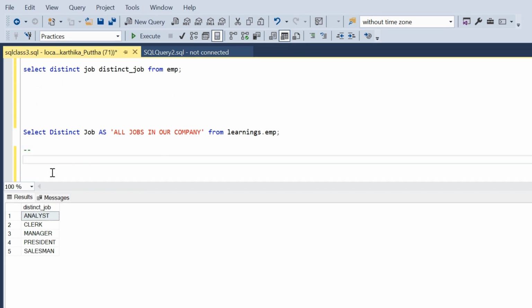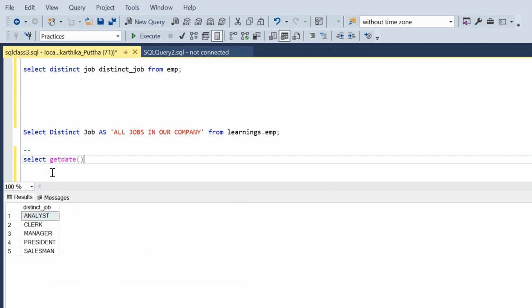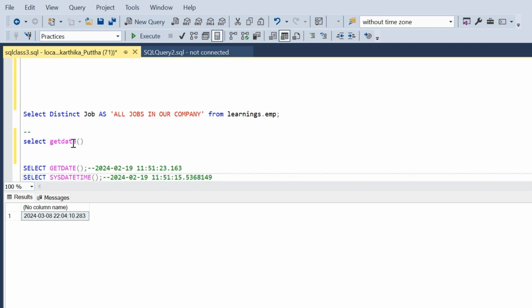So select getdate. This is just a function in the SQL program. Now it is going to get the date. What's today's date? So 2024-03-08. This is the current date. And also we have system date as well. Okay, system date, my system date time. Okay, it is going to fetch my system date time.